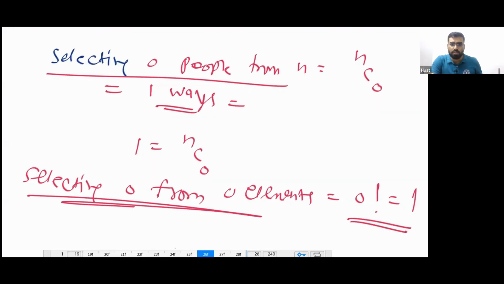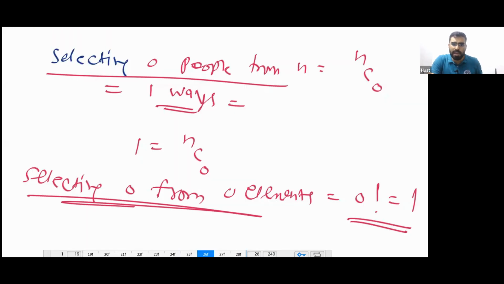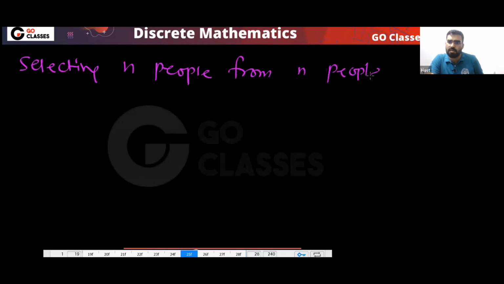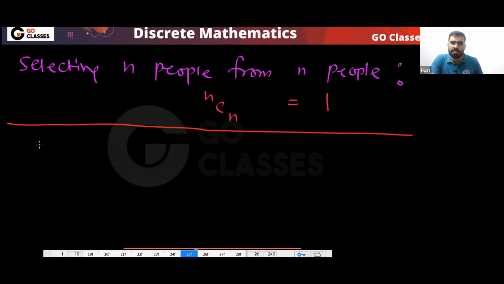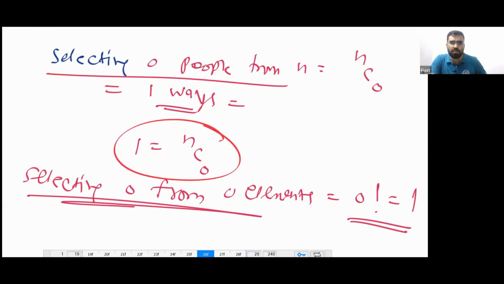Now let's move on. Tell me, selecting n people from n people, what should the answer be? The answer should be one. Only one way. Selecting zero people from n people, there is only one way, that is nC0. So nC0 is equal to 1.